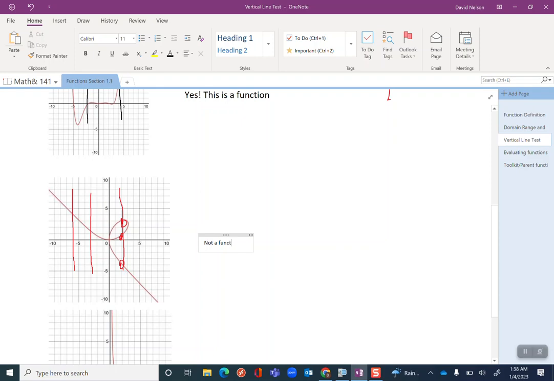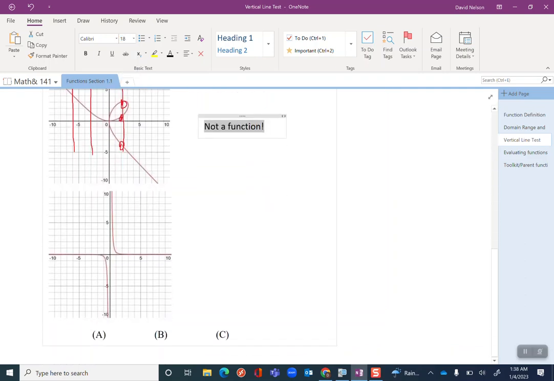Not a function. It fails the vertical line test. That's not going to be a function. So it's a quick, easy way. Graphically, you can look at it and say, oh, a vertical line intersects more than once, so it's not going to be a function.